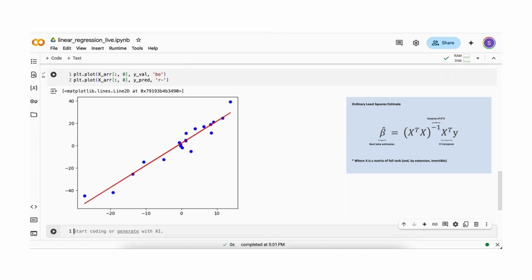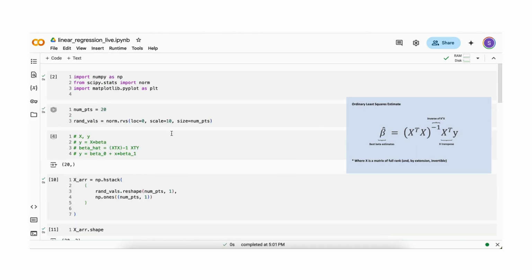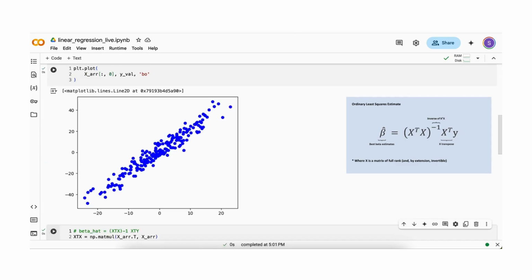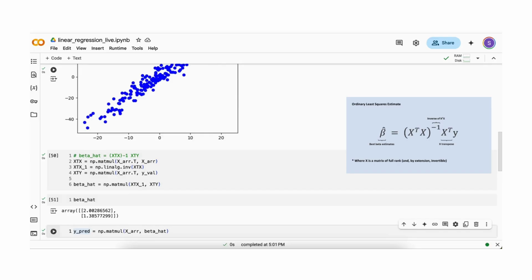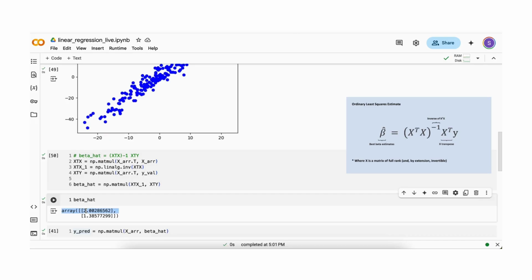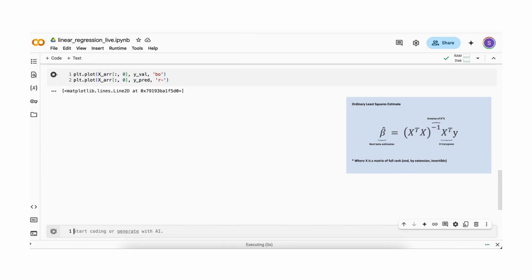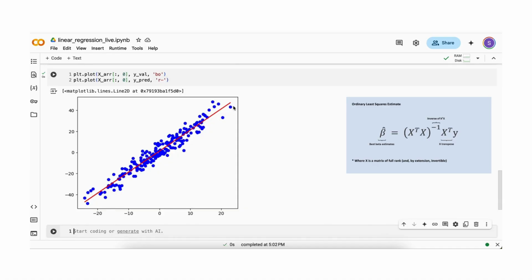But what happens if I change this to like 200? Okay, so let's see how well it does. Now you see our beta hat improved a lot, even if the noise is the same, because we have a larger number of data points. It's exactly 2.00, and 1.38 is a little bit off, but you can see it does a really good job of computing the beta.